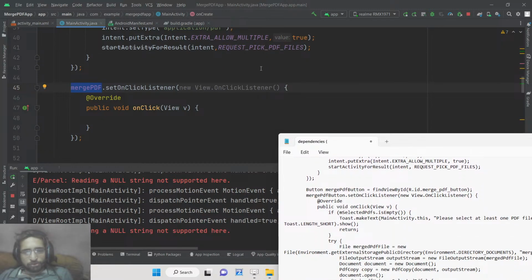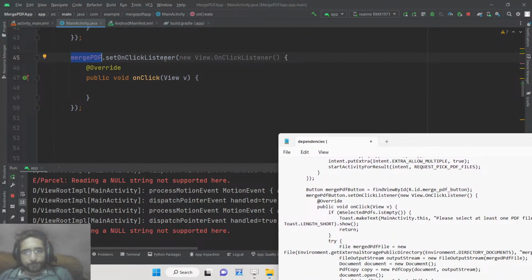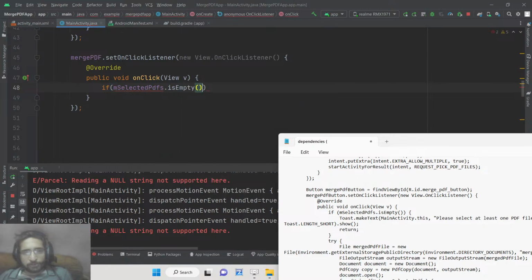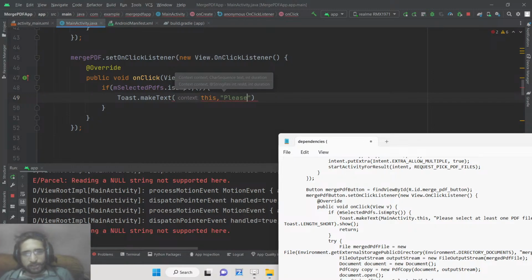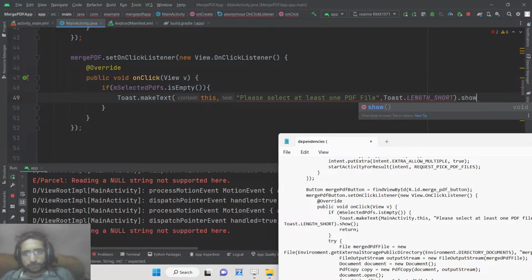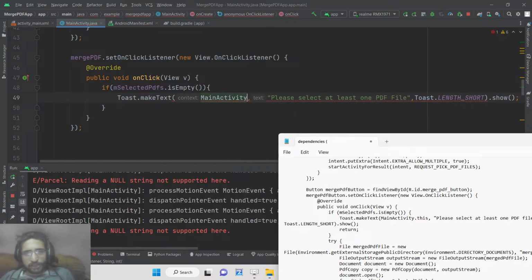So whenever we click this merge PDF button, what do we need to do here? We will have a simple if condition. First of all, we will check if selected PDFs is empty. If the PDF documents are empty, in that case we will simply show a message to the user: "Please select at least one PDF file." And this message will show here for a short time. I think you need to say MainActivity.this, like this.